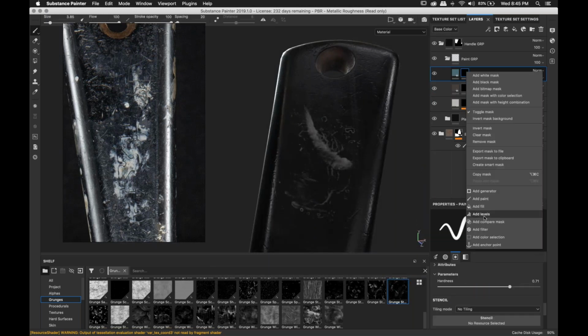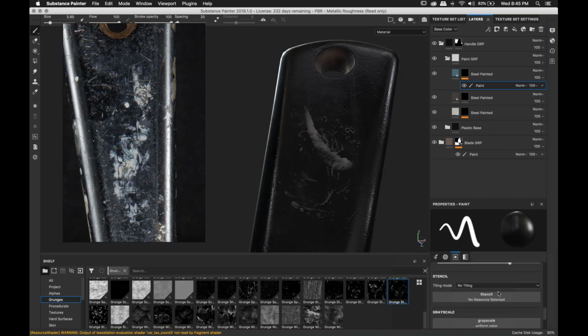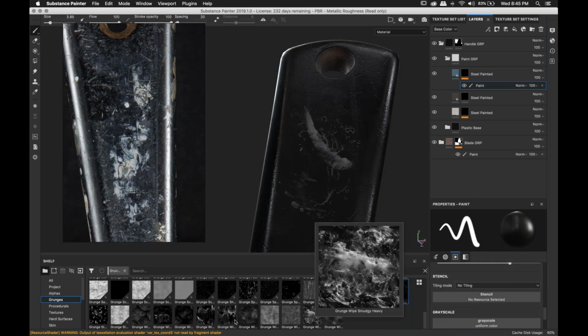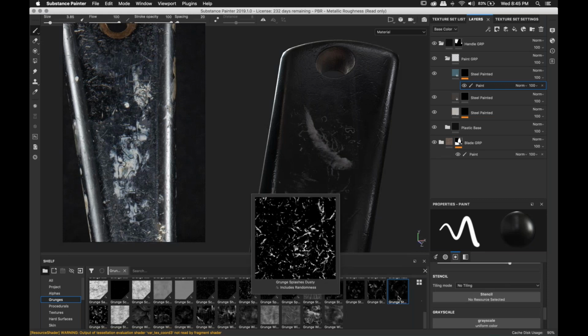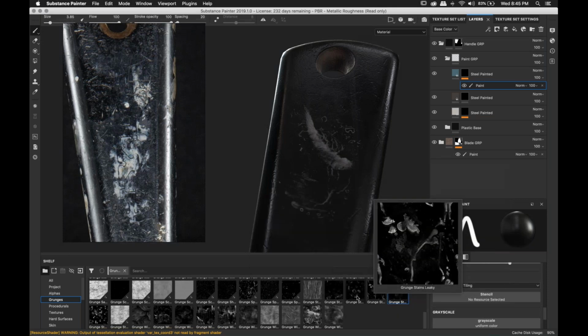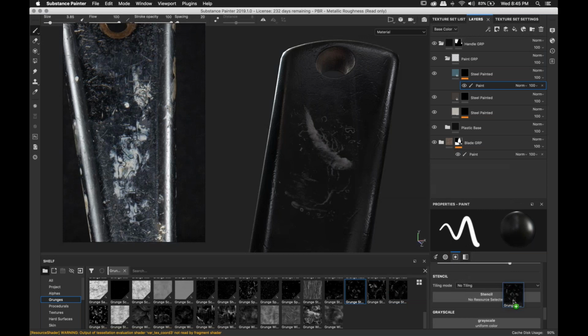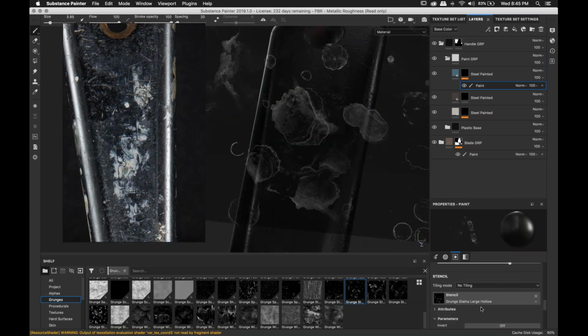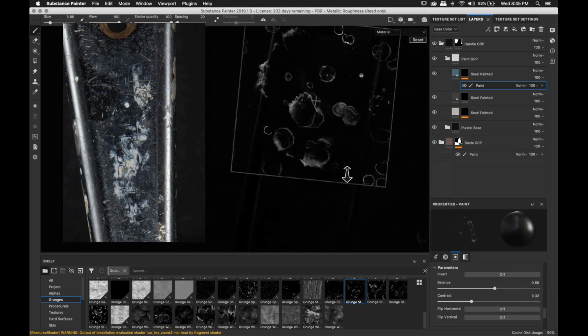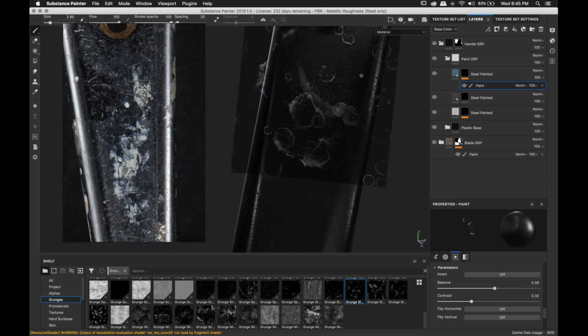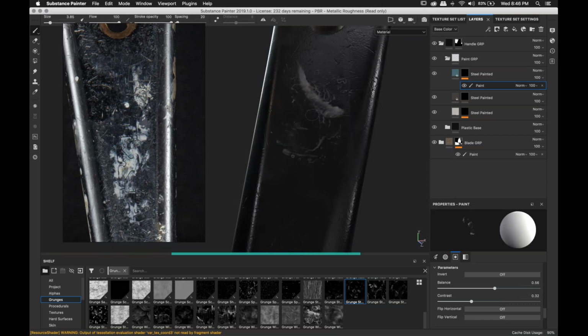So maybe with the blue layer, I add another paint layer, and we do the same thing. We find a different grunge map, maybe something with some spots. I'm not feeling that one. That could work. Let's try that one. Throw that into the stencil. And I'll up the contrast a little bit because, again, I don't want to pull some of that background information. And maybe I just paint in very specific areas. Right now I'm painting in black, so I want to paint in white.